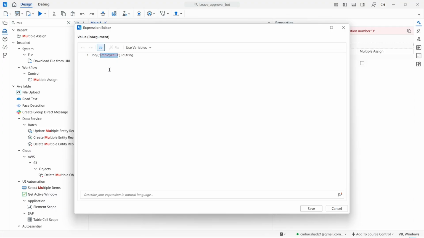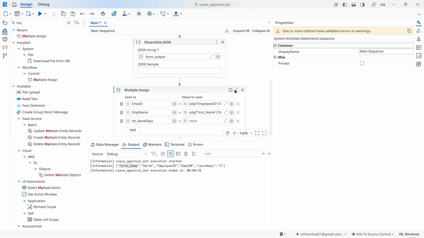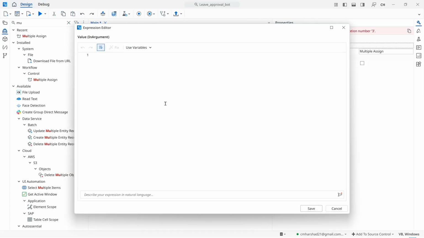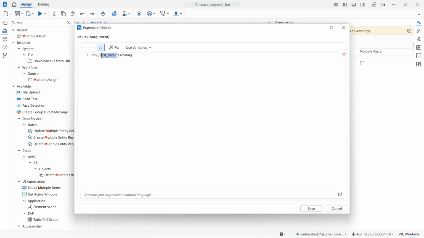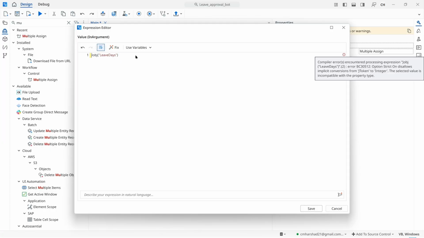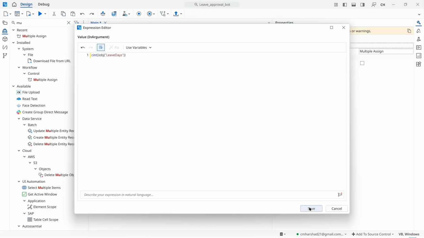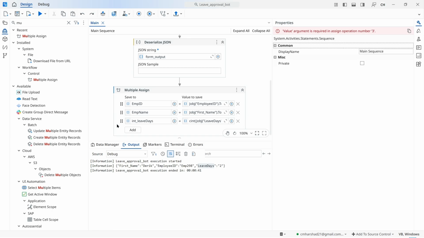So this JSON element will give us the employee name, and that in string format. Okay, and leave days. Same here, we can copy that, paste it here, and let us get the leave days. I'll copy and paste the leave days here, and we want it in a number format, so we have to go with cint. Okay, click on save. Perfect, everything seems perfect.